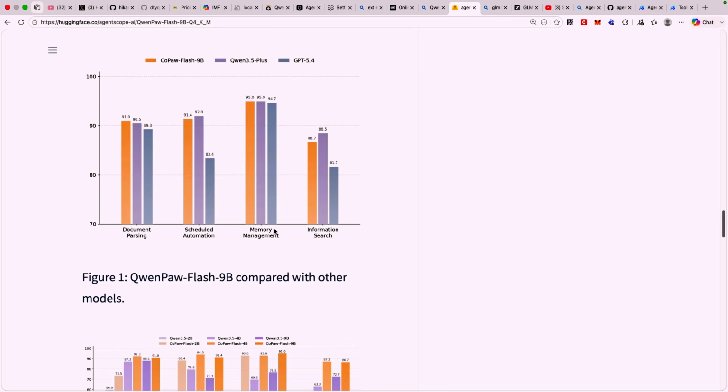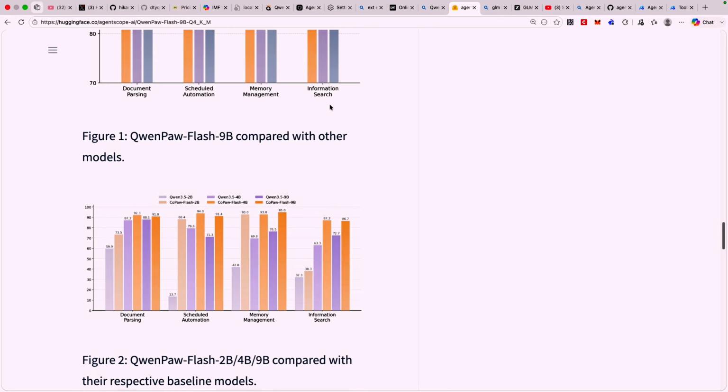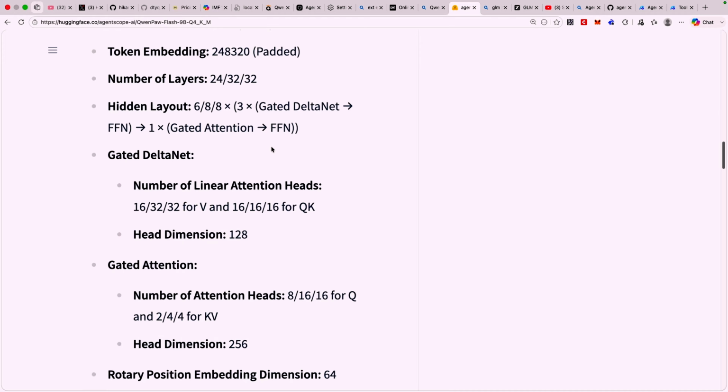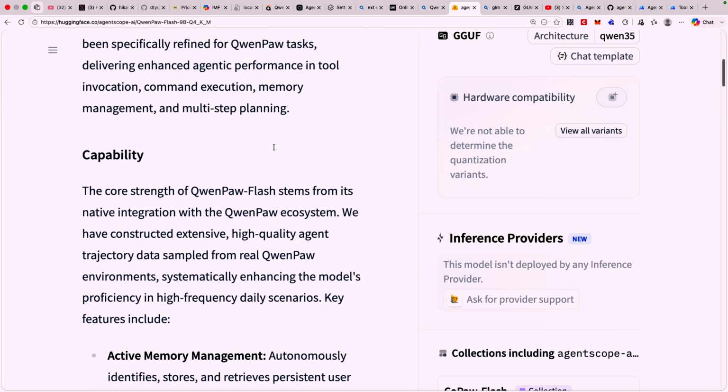So for memory management, you could see how crazy it even beats GPT 5.4. And then you could see here for schedule automation and document parsing, it also performs better than GPT 5.4. This is actually crazy for a very small model. I'm actually using the 9B version of this model. This model is actually based on Qwen 3.5.